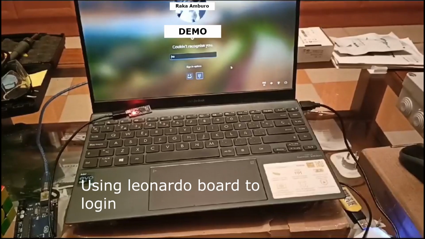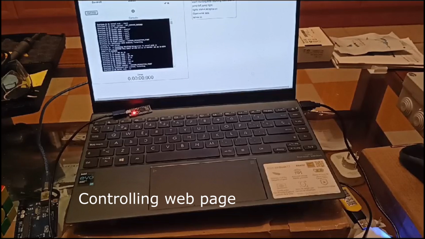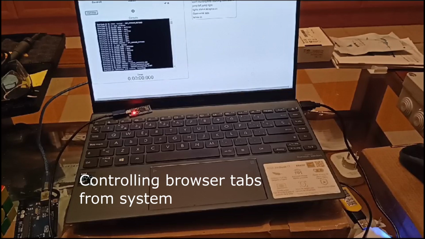Let me in. Start counting. Started. Stop counting. 6 seconds. Reset counter. Counter is reset. Open work tabs.